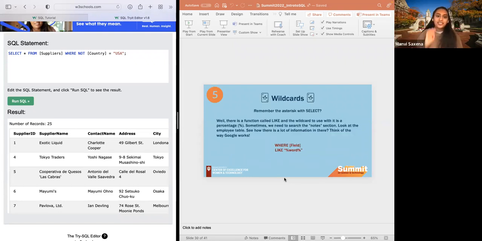All right, so let's move on to wildcards. We've been tossing the word wildcards around. Wildcards are basically just shortcuts in SQL. Like the asterisk meaning "all", it's just different symbols that mean different things.